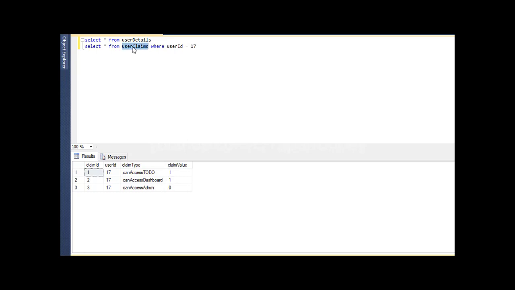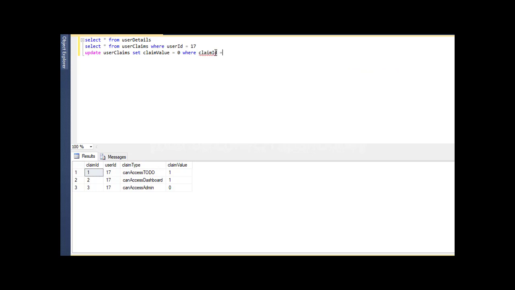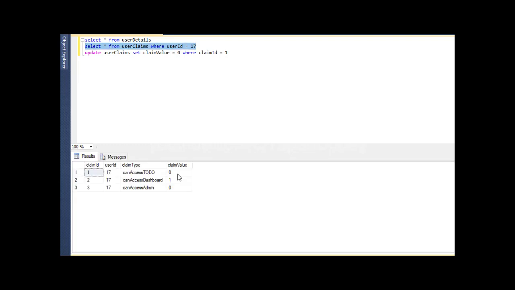So let's copy user claims and I'm writing update user claims set claim value equals to 0 where claim ID equals to 1. So let's update this and now I should see false for to do. So my user is not having access to do, so I should not see to do link.